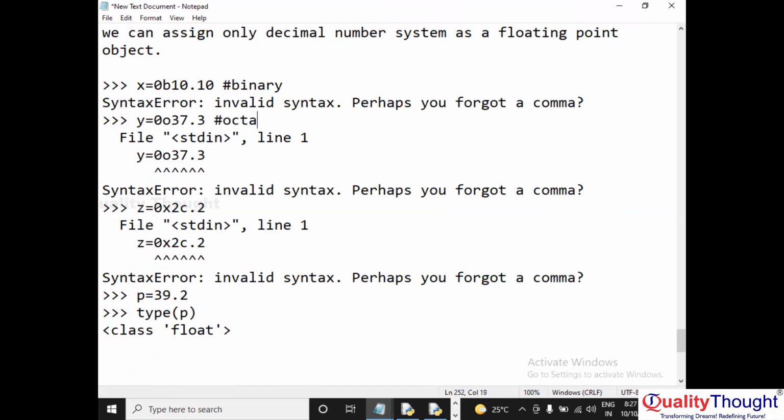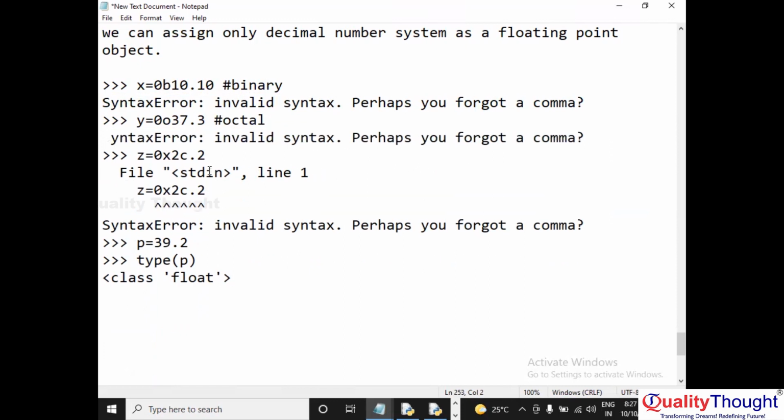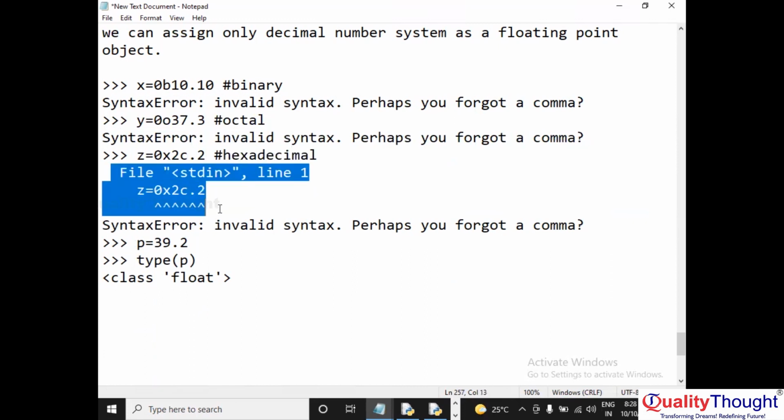This is an octal. In that case also we get the error message. This is a hexadecimal. In that case also we are getting the error.